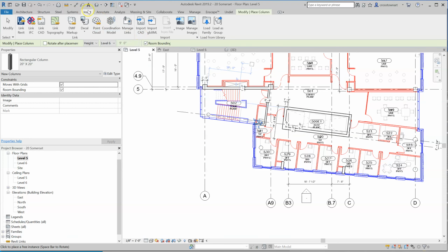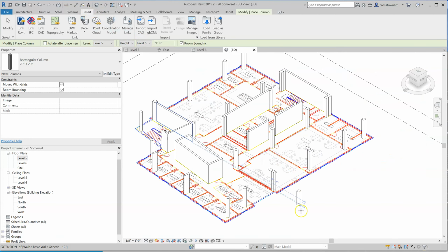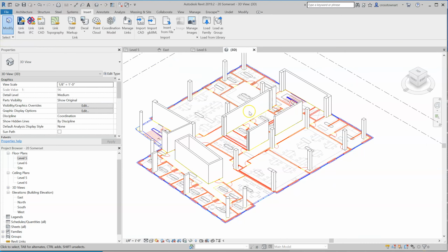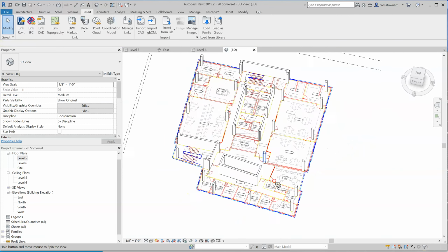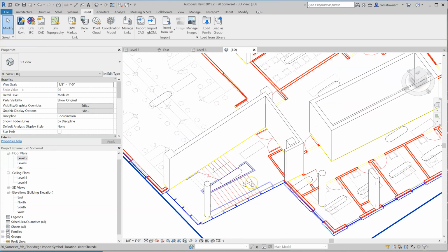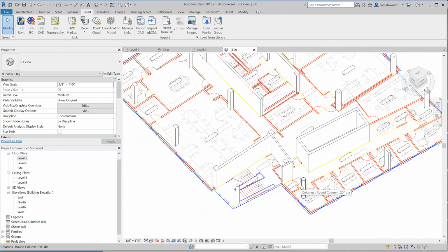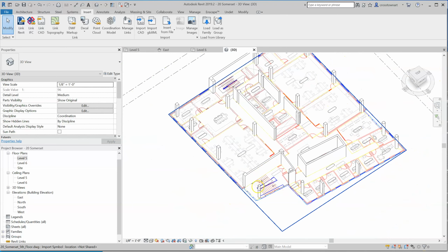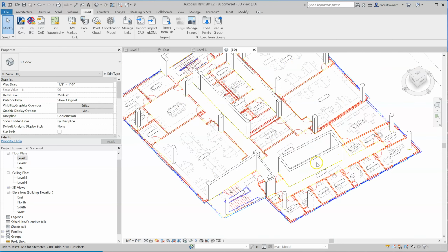Again, you go to your 3D view. Right? And you can see what you've done and what you haven't. Right? So we've identified most of the structural system here.